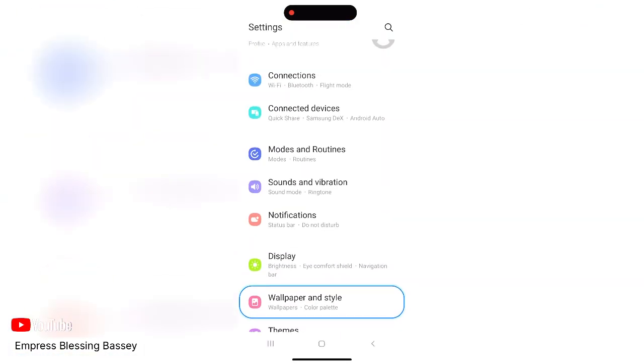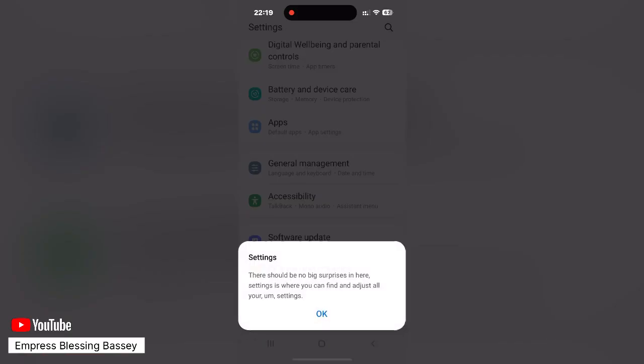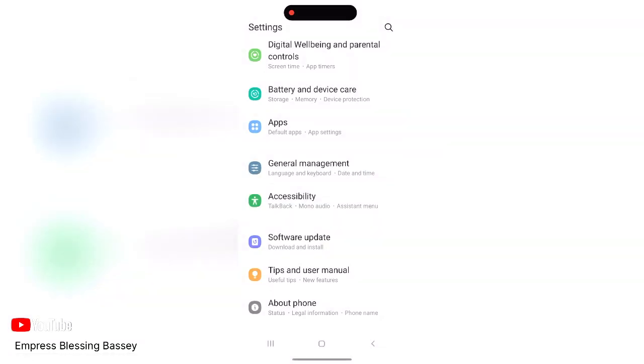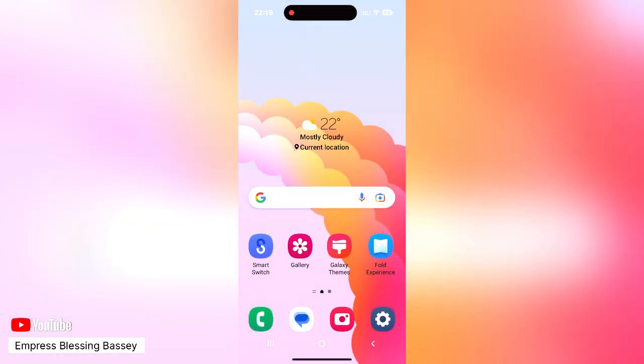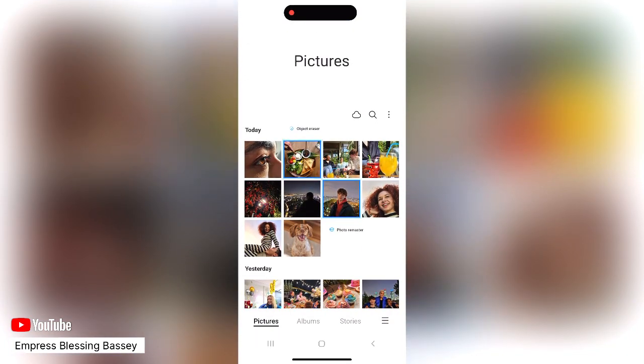So you can click on settings. This is what you would see when you click on settings. You can click on the photo, you can click on so many things there. It is actually looking like a real Samsung phone until you minimize it and you take it away from there.